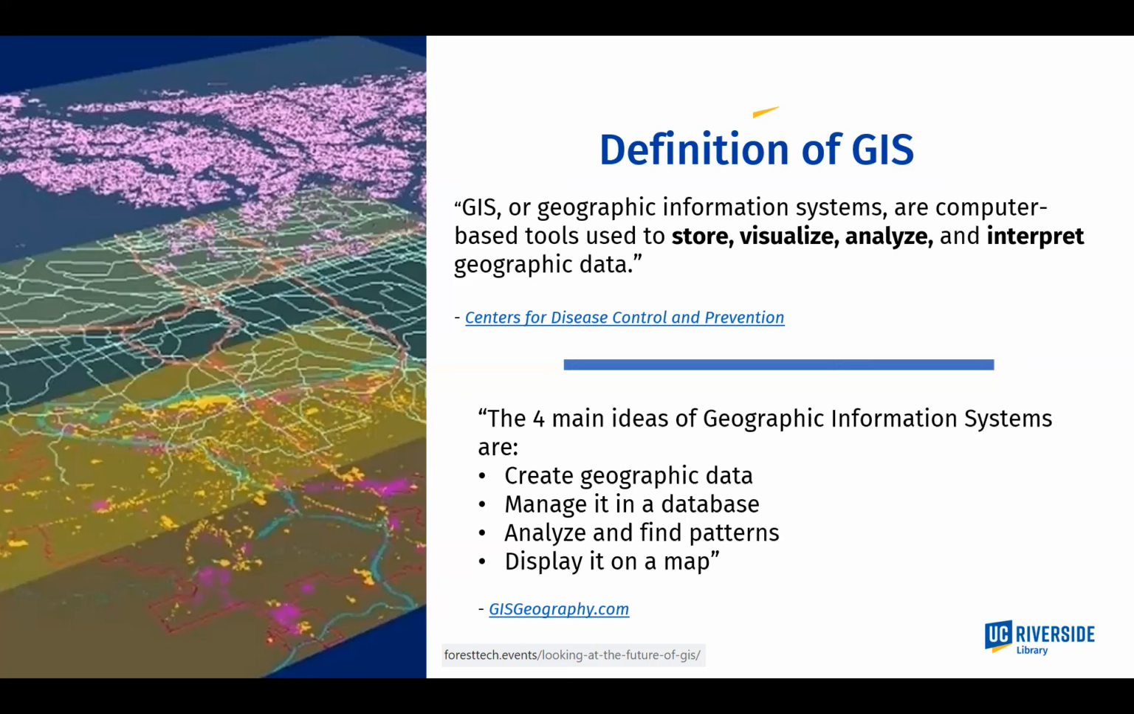Down at the bottom, we have a quote from a website called GIS Geography, where it says the four main ideas of a geographic information system are to create geographic data, manage it in a database, analyze and find patterns, and then display it on a map. So you can see there's some correlation between what these two entities say when they're defining what a GIS can do. But the bottom one talks about creating data, which the one on top doesn't, and so forth. And managing, I think, kind of correlates to storing data. So anyway, that's the basics of what a GIS is and what it can do.